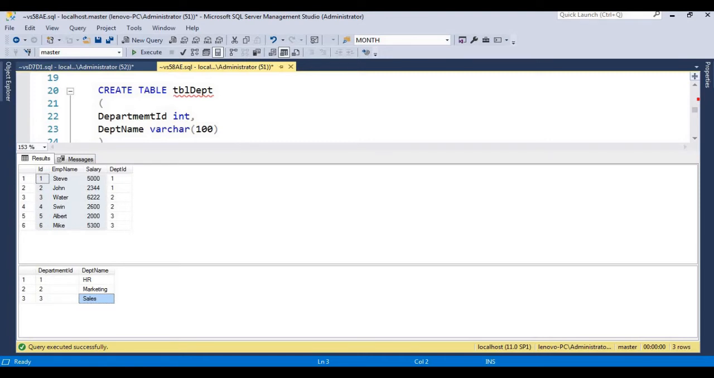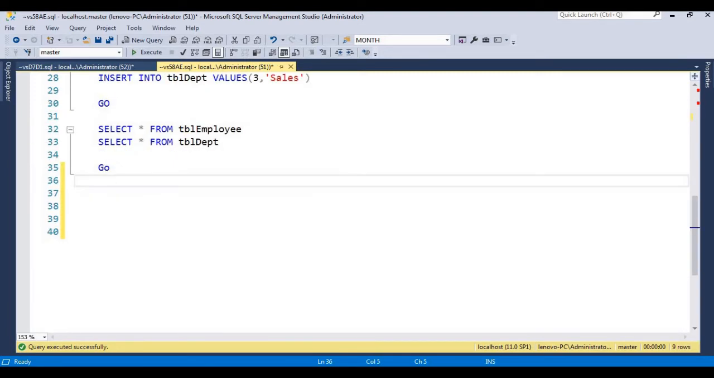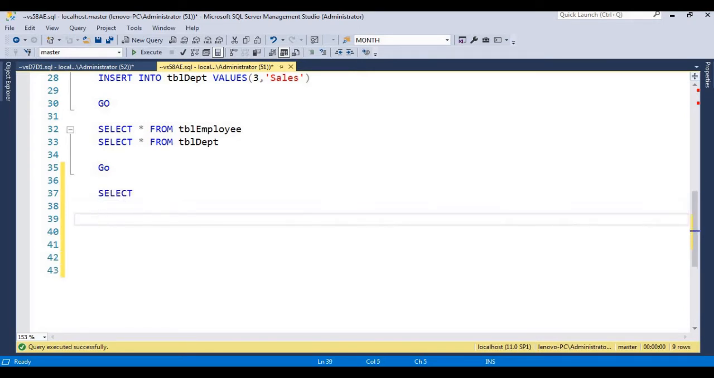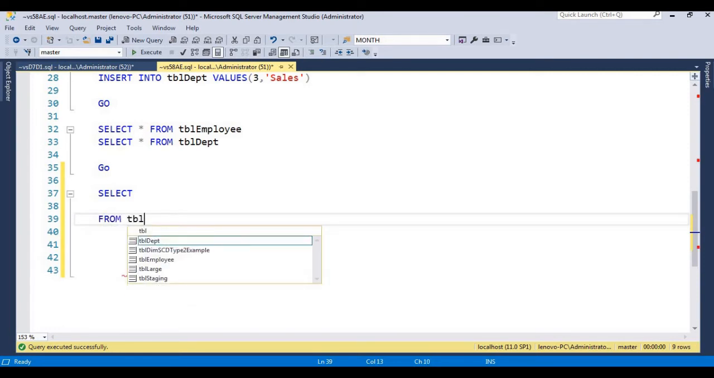Now I'm trying to write a select statement. So select from TBL employee. So basically I want to join because we need to find the department as well as salary. The department is available in the department table and the salary column is available in the employee table. So we need to join both the tables by using inner join.